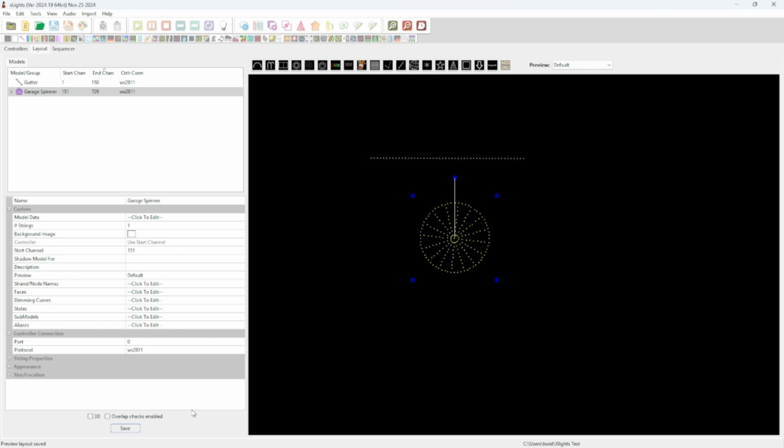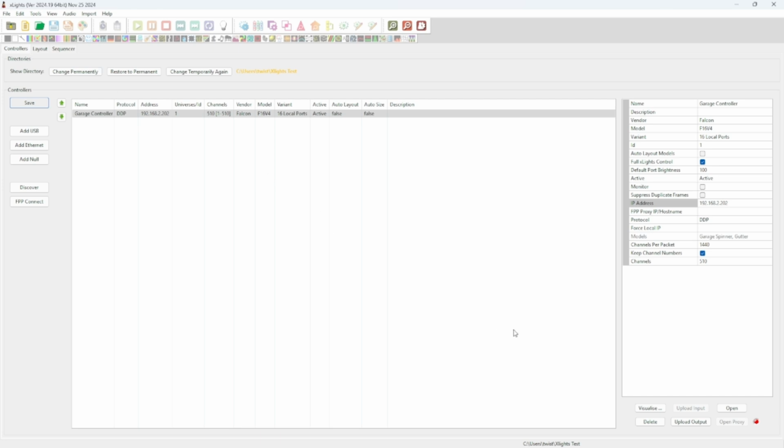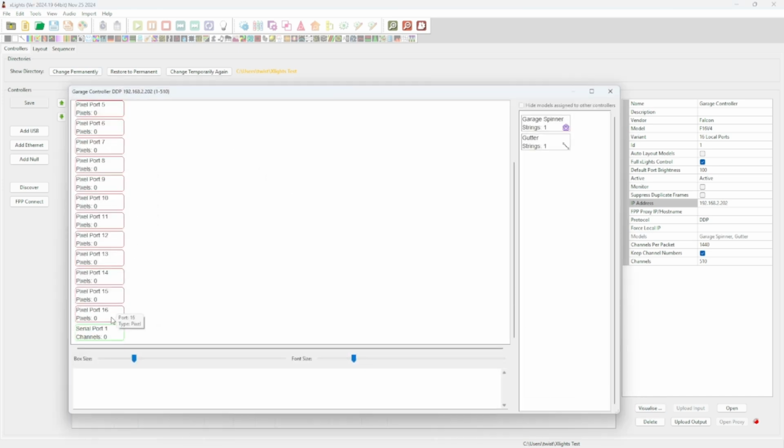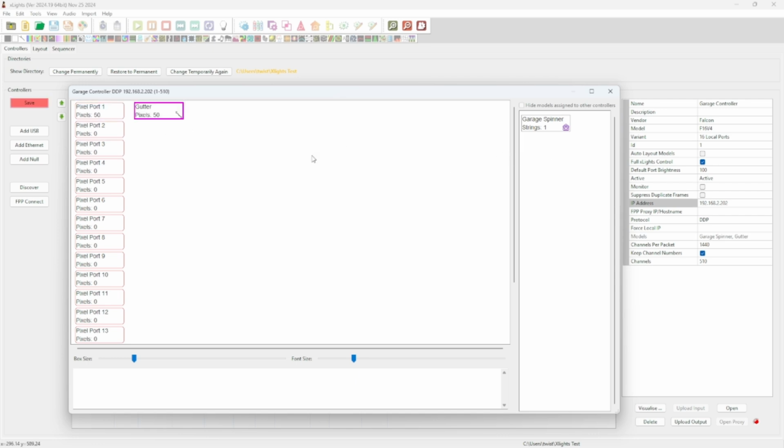Now let's load these particular props onto our controller auto-magically. Click on controllers and click on visualize. 16 ports, 1 DMX port. On port number 1, I'm going to put the gutter string. Drag and drop it over on port number 1. My garage spinner, I'm going to put on port number 2.